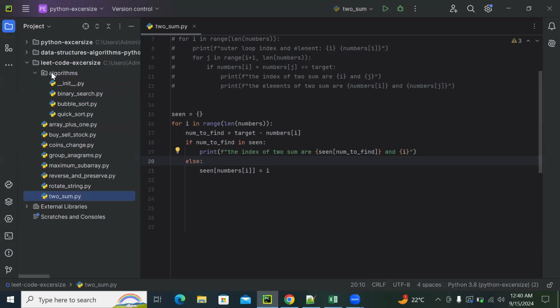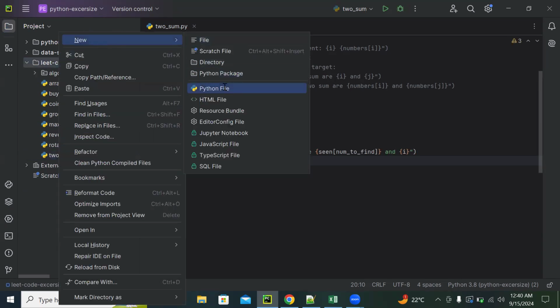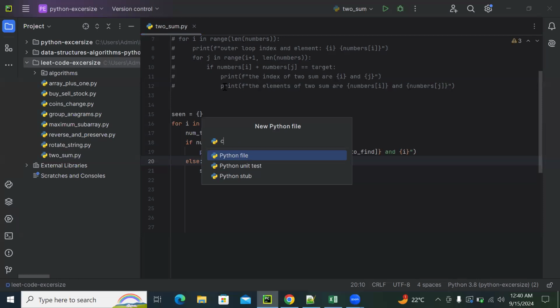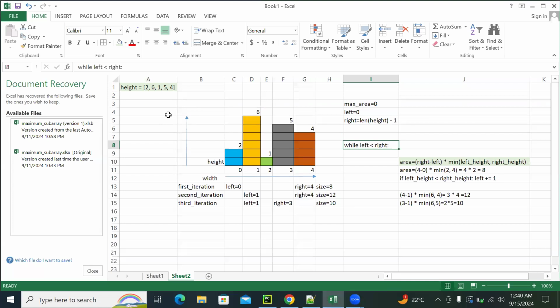Here I will write, since it's a LeetCode problem, I will call it Container With Most Water. Guys, pay attention, okay? So, what was the list that we were using? We were using this list. Let me take it.